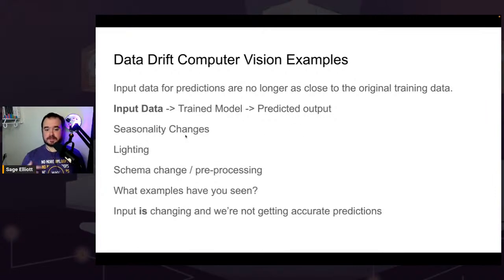So that could be things like seasonality changes, lighting, again, like I talked about, or schema changes. The lighting example is one that I've seen a lot. And again, what examples have you seen? Let me know in the chat. If you've deployed a model and experienced some sort of data drift before, let us know in the chat.